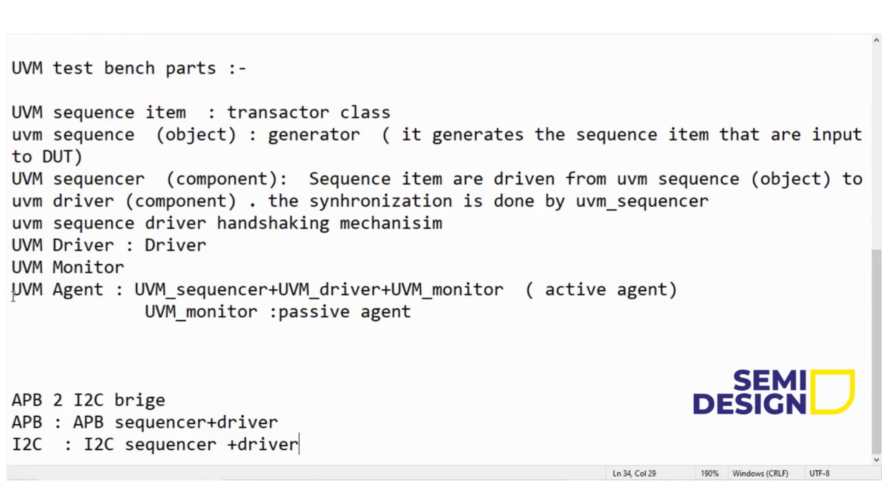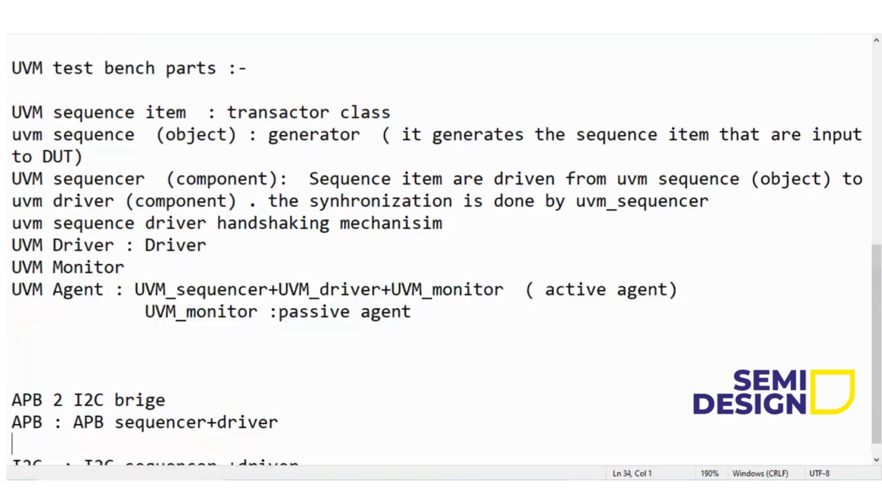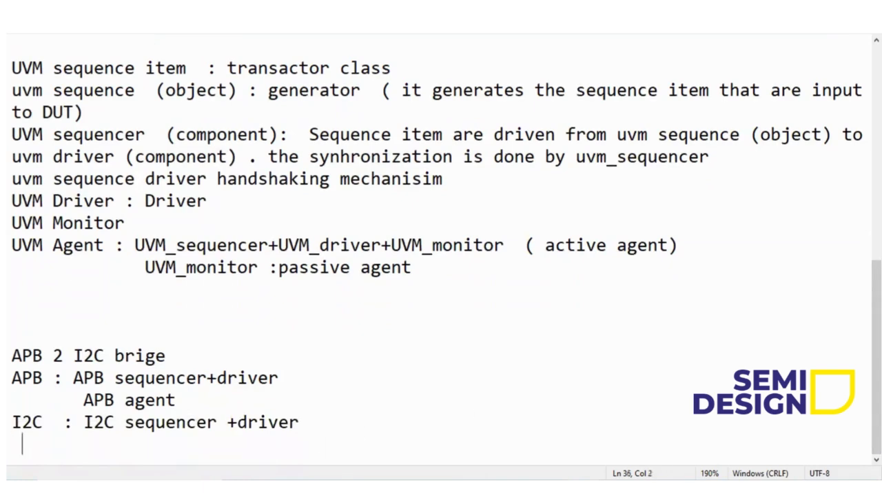Okay. So this agent, it is like reusable. So what I can do here, I can use one APB agent, and here one I2C agent. When I'm saying APB agent, it will have sequencer, driver plus monitor. When I'm saying I2C agent, it will have I2C sequencer plus driver plus monitor. So what is the advantage? Here you are using two I2C components. Okay, so you don't have to write that sequence and driver again. So here what is the advantage?